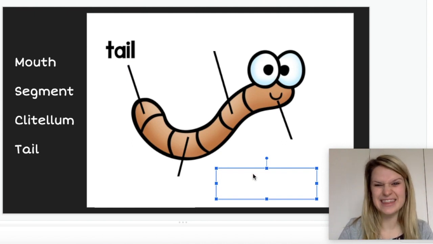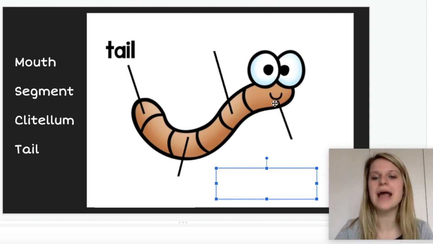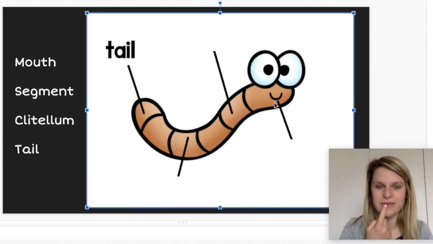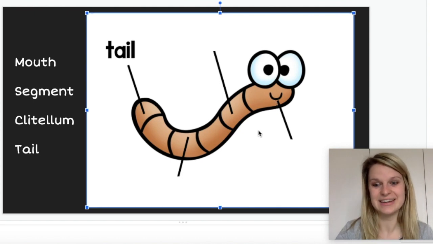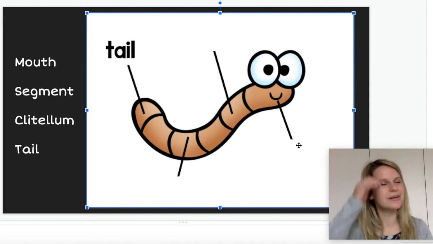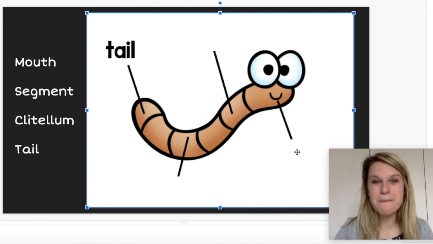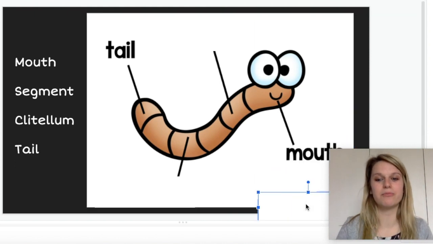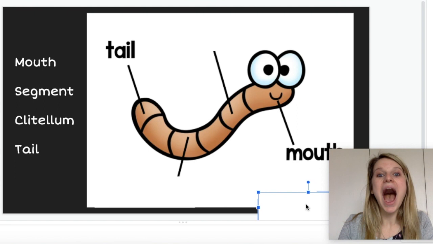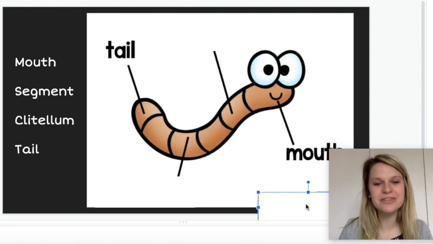All right, this next one right up here. We also have it. We use it to eat with it. What is this one called? Whisper it to me. That is the mouth. Everyone open your mouth up really, really big so I can see it. Awesome, that is the mouth, just like the worms.